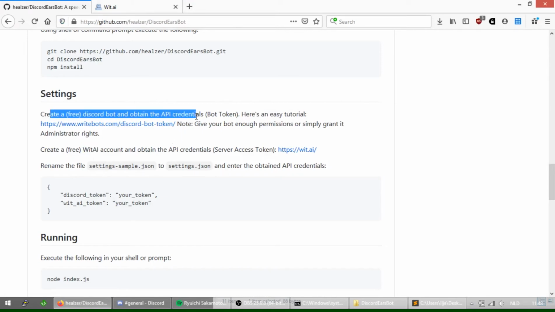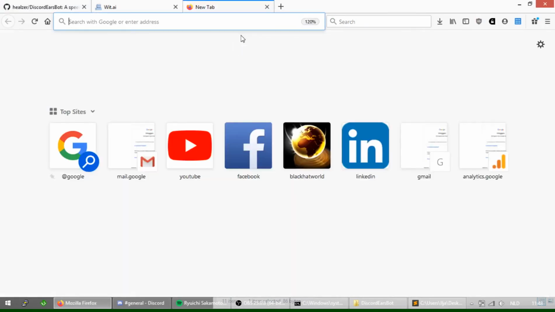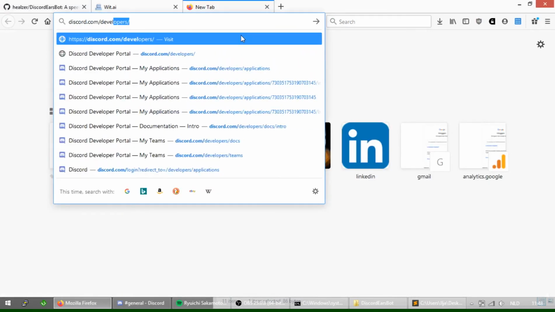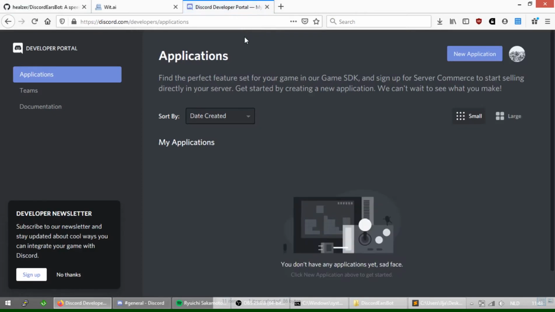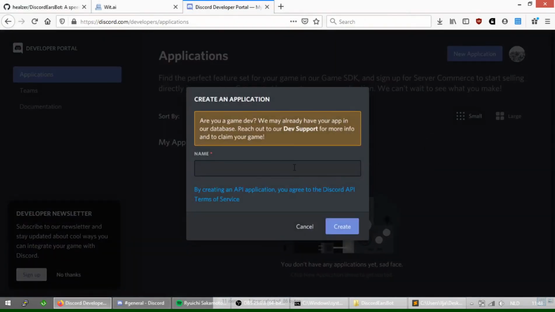The next step is we have to create a Discord bot and obtain the token as well. It's discord.com/developers. You have to log in. I'm already logged in. Once you're here, create a new application.